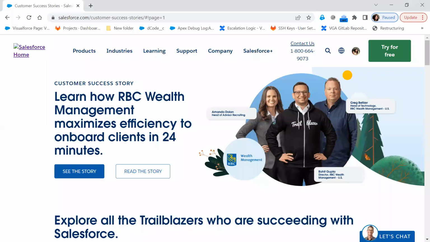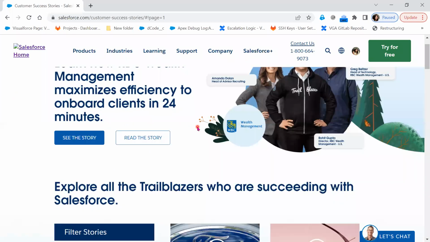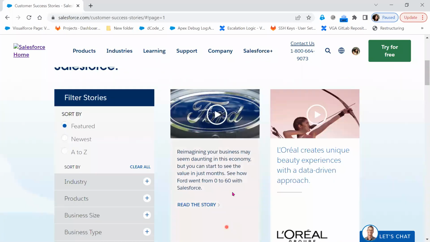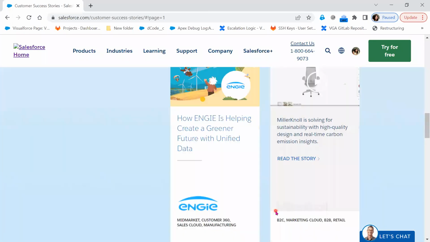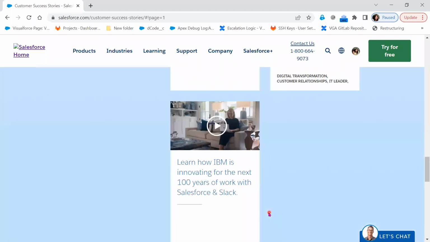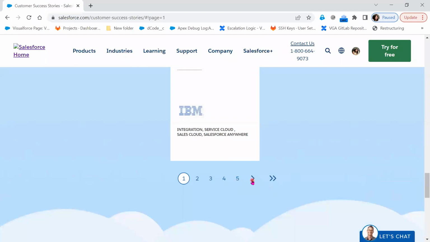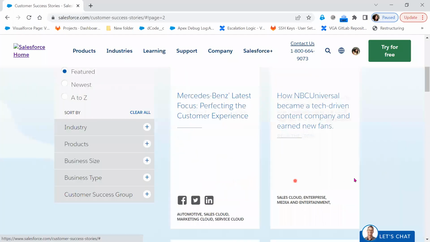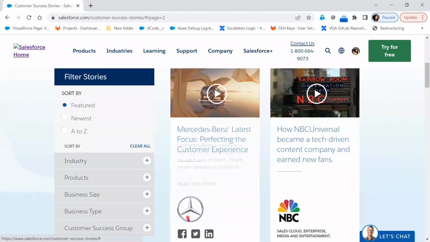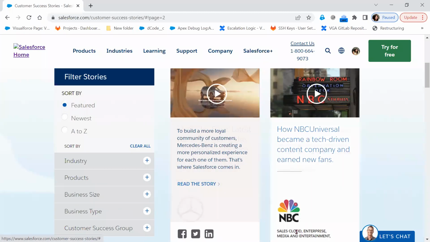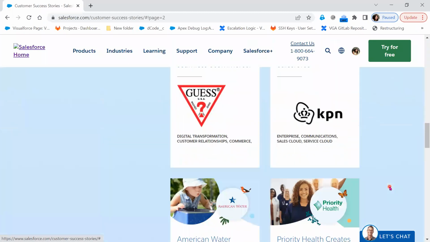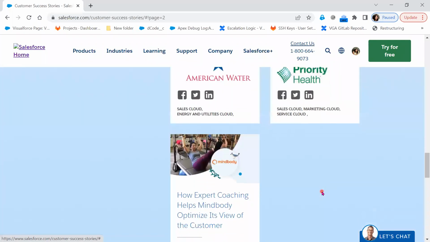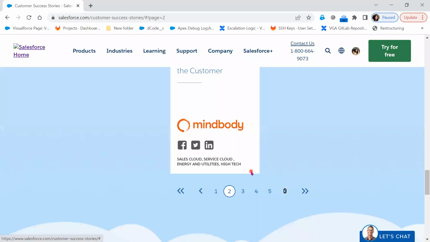So this is the customers' success stories. We can see what all the companies are using Salesforce. You can see here Ford, L'Oreal, GE Appliances, and so many others, IBM, are using Salesforce. And we have a community for customers, NBC, they are using it as a media company. And there are so many companies using it, American Water, Mindbody, there are so many companies.